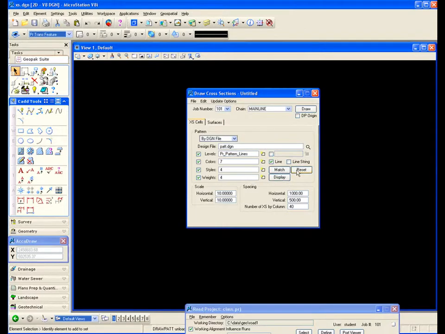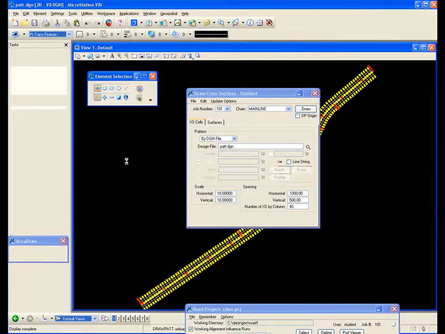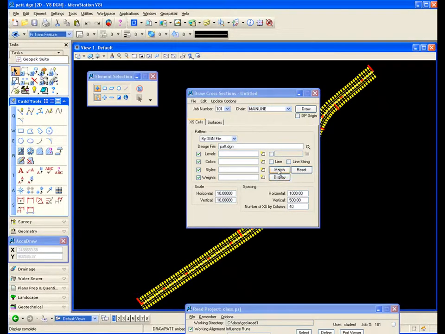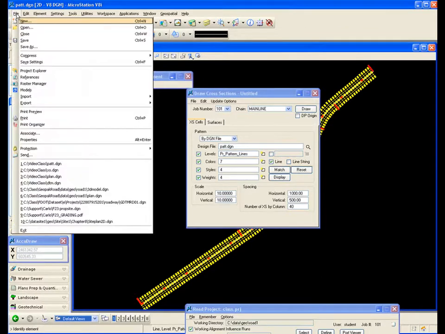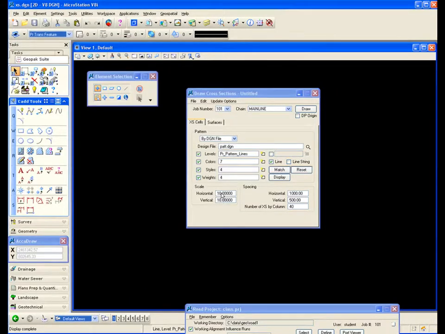We're going to do a reset here, and we're going to open up our pat file, and we're going to do a match. Select the match button, select one of our pattern lines, accept it, and it puts that information in here for us. Now we can just go back to our cross-section file. The cross-sections I'm going to draw here are going to be drawn at 2:1 scale.